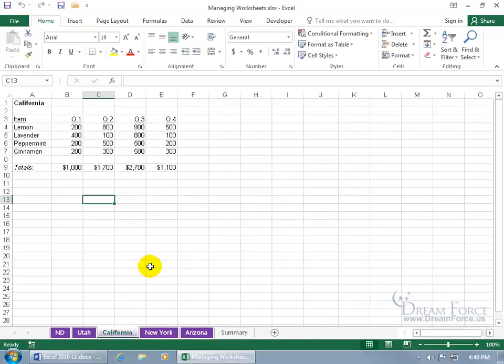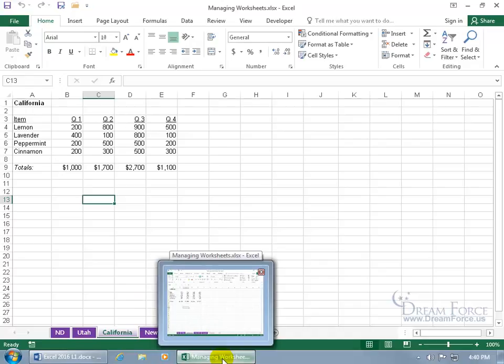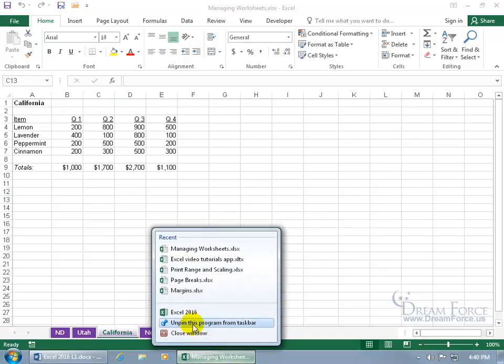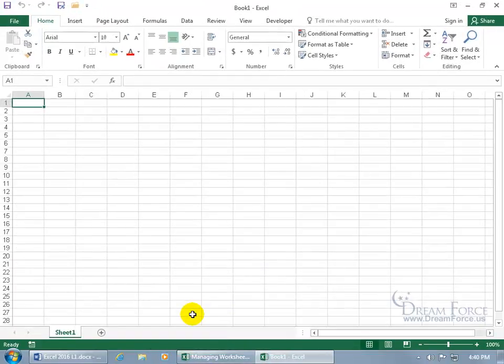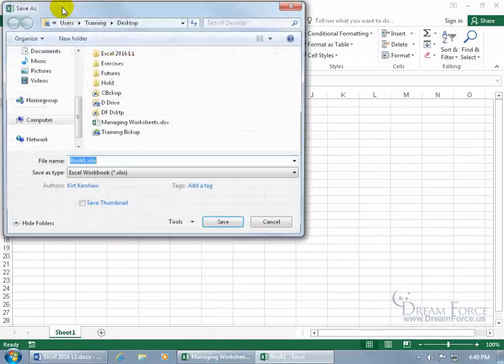Now this is within this workbook. What if we have another workbook that we want to be able to copy these over into, or even move them for that matter? To do that, let me go ahead and right click on the Excel button down below for managing worksheets, the workbook, and bring up the jump list and go ahead and open up Excel 2016 again. And then up at the top I got a generic name. Let's go ahead and click on the Save As.